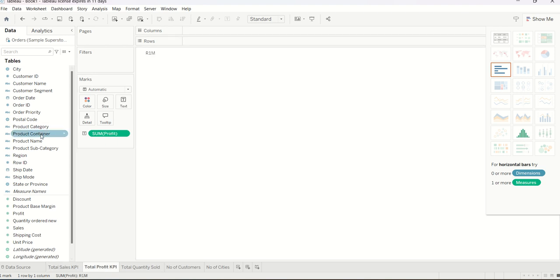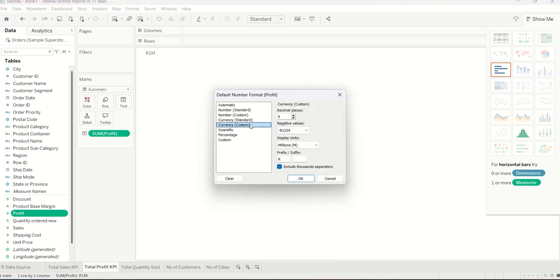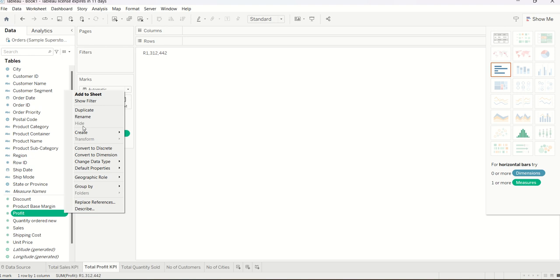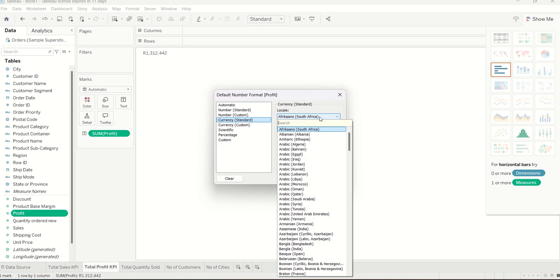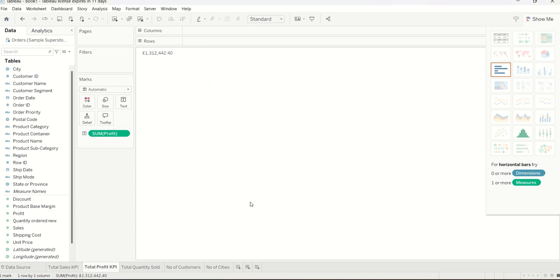And for profit, very quickly, I know what I want. I go for profit and we do this speedily. We want 0, no display unit, and I click OK. I go back because I want to change it to pound, and I go standard. What do I want? I want English United Kingdom. Okay, so good. Now we've formatted these as currency. Good. So now let's build visuals. These are KPI, just figures.